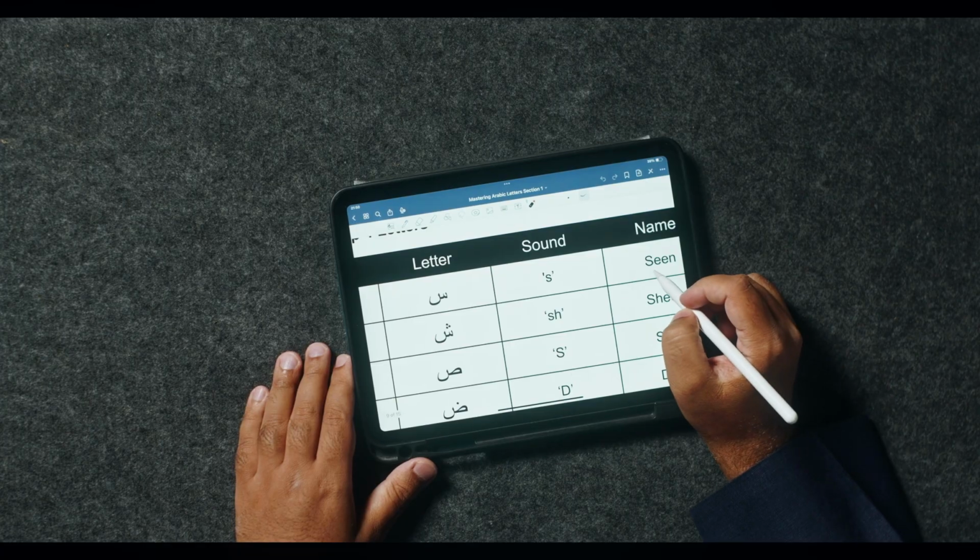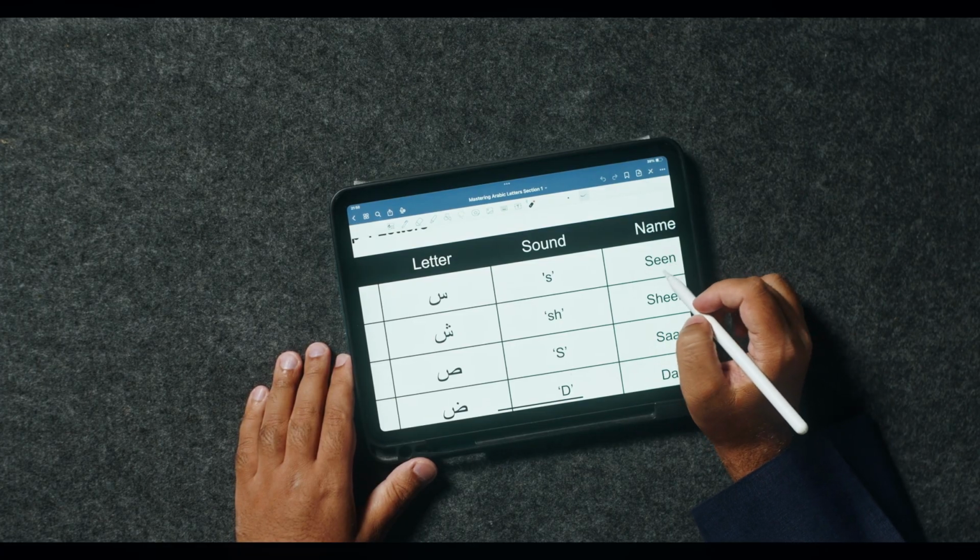It's the letter, we call it the letter Sin. And as you can probably already tell, this letter has the S kind of sound, okay? Sin, the normal regular S. So it's quite an easy letter for you to be able to pronounce.